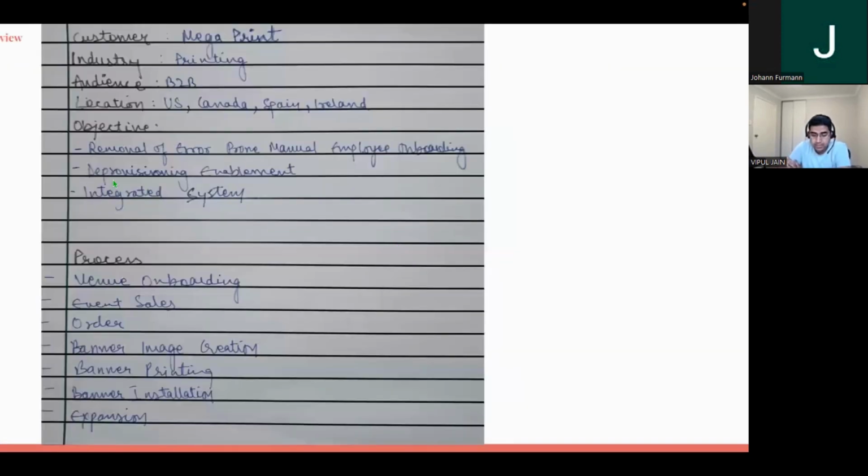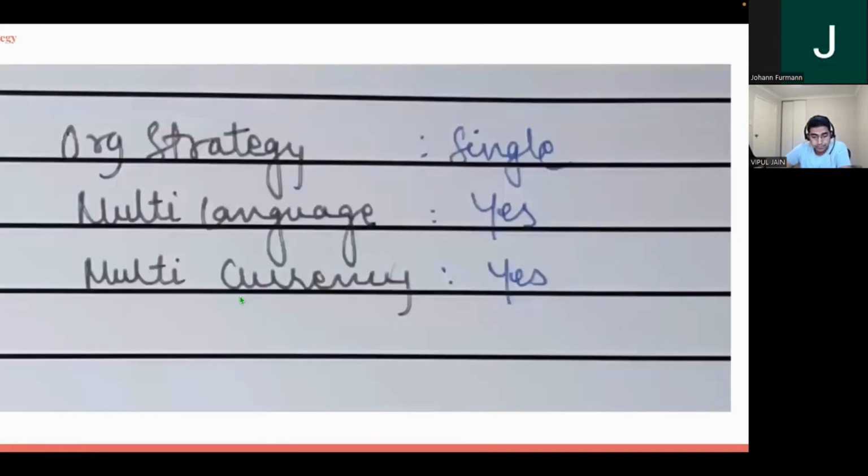The objective they are looking for from this design is to remove their error-prone manual onboarding process. They want to have deep provisioning enablement in the system and an integrated system. In order to achieve this objective, below are the processes which we are going to discuss soon.